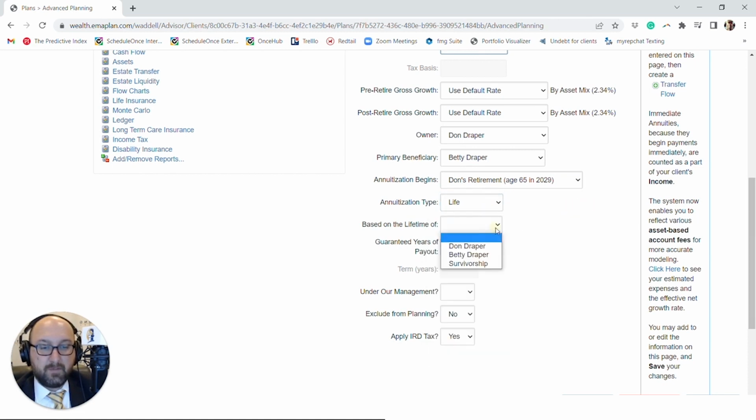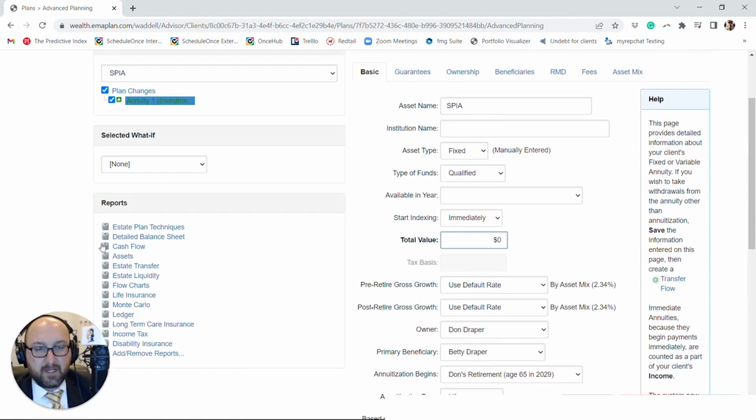And then we're going to put it's based upon Dawn's life just for this scenario. And then we'll put a guaranteed payout of say 20 years. So we're going to do a life with period certain of 20 years. If this was a non-qualified, maybe we could go ahead and put joint, do other things on there here. So right now we've just built this out.